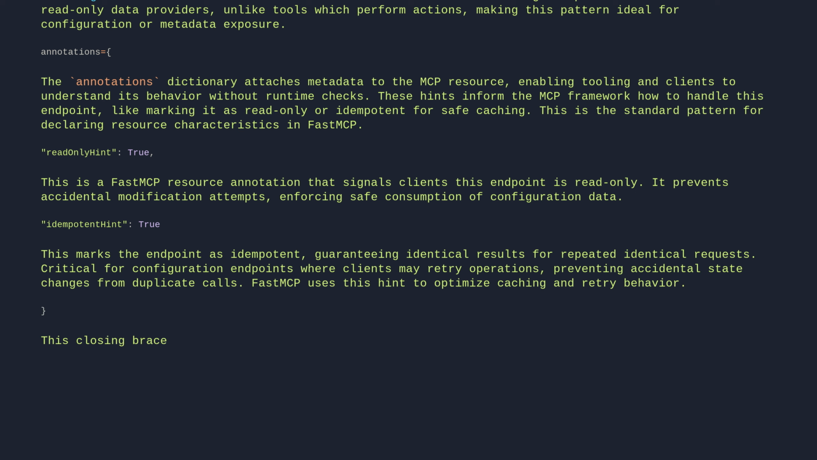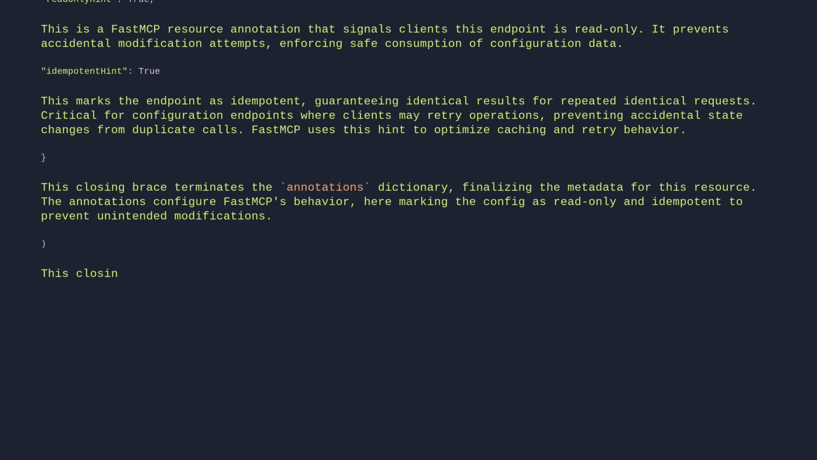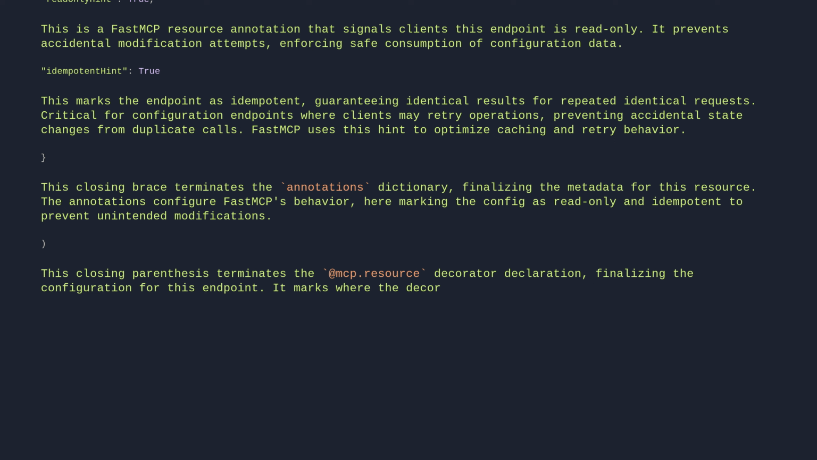This closing brace terminates the annotations dictionary, finalizing the metadata for this resource. The annotations configure FastMCP's behavior, here marking the config as read-only and idempotent to prevent unintended modifications. This closing parenthesis terminates the @mcp.resource decorator declaration, finalizing the configuration for this endpoint. It marks where the decorator's metadata, like readOnlyHint and idempotentHint, ends and the function definition begins.